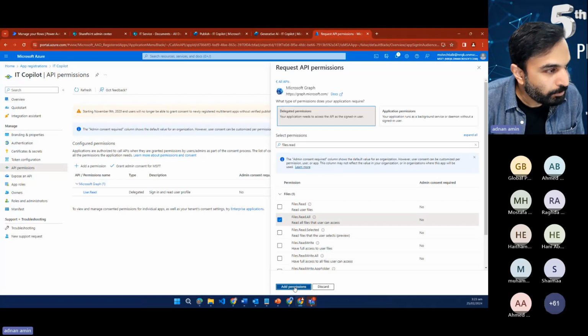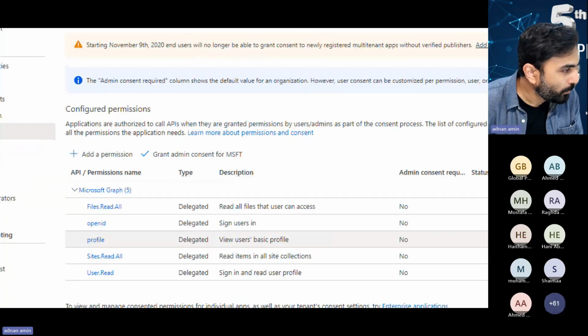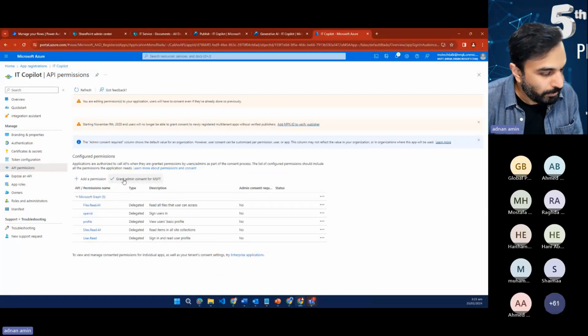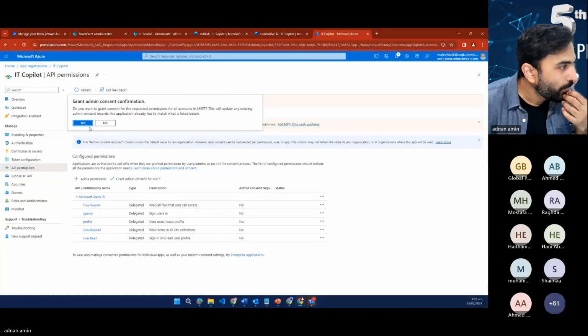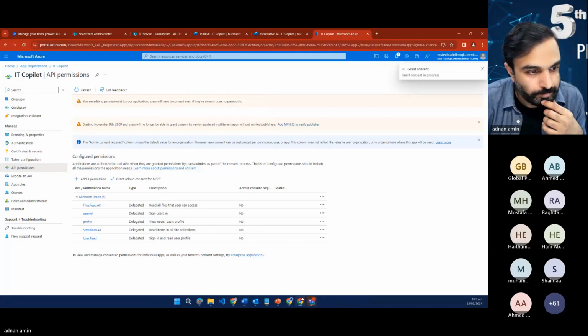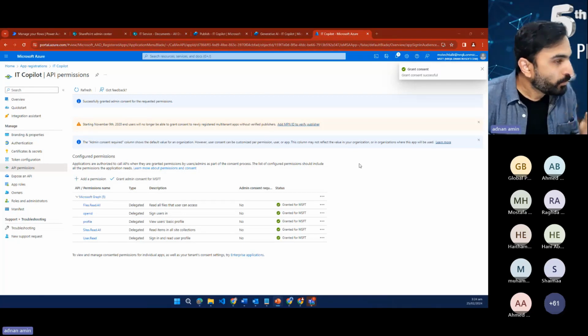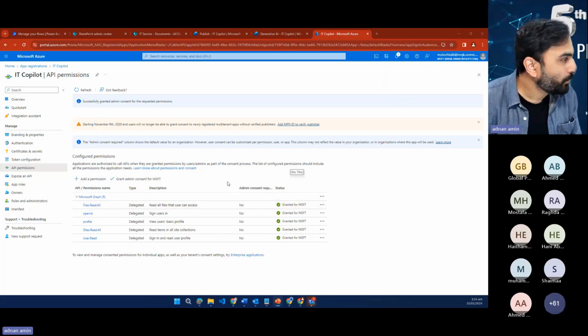I will add these permissions. So now you will see that I have these permissions. These four permissions are added here. And now I will do the grant admin consent here, this one. Yes. So you can see here the consent has been granted.